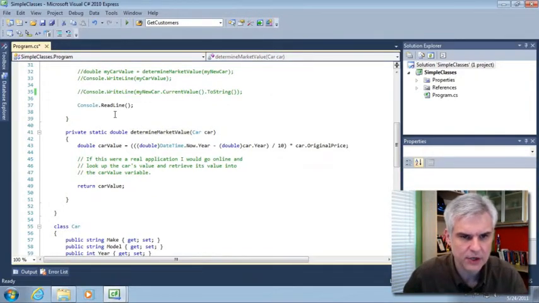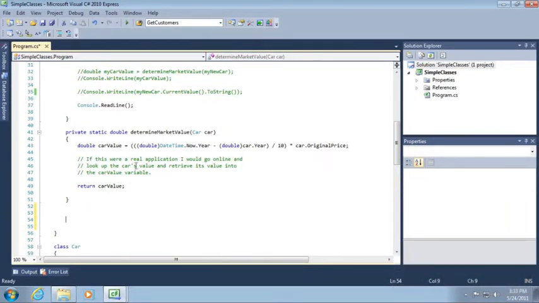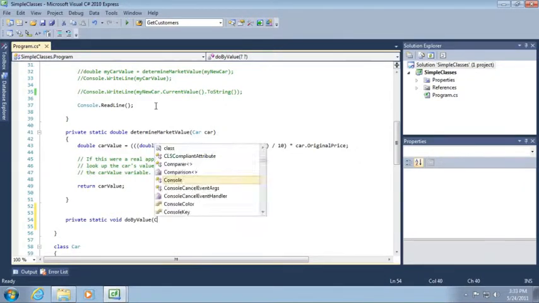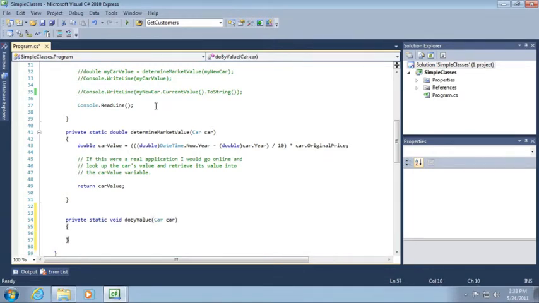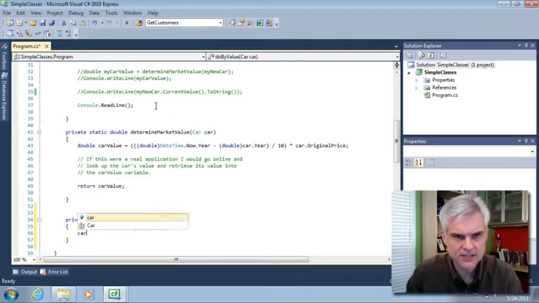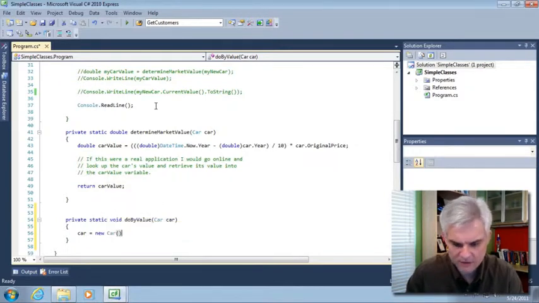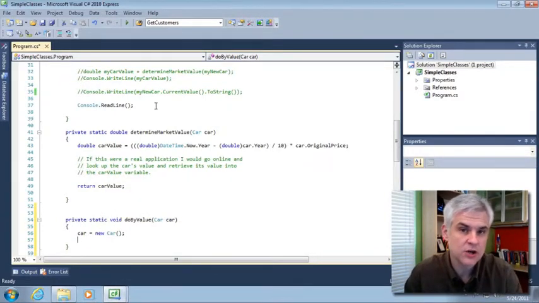So what did I mean by that? Well, let's write a little code here to illustrate this. What I want to do is create another helper method. I'm going to call this private static void DoByValue, taking a Car. And what I'm going to do is take car and set it equal to a new Car. Whatever car you gave me, we're going to pass on that and create a new object in memory, and now point the reference to the new one.